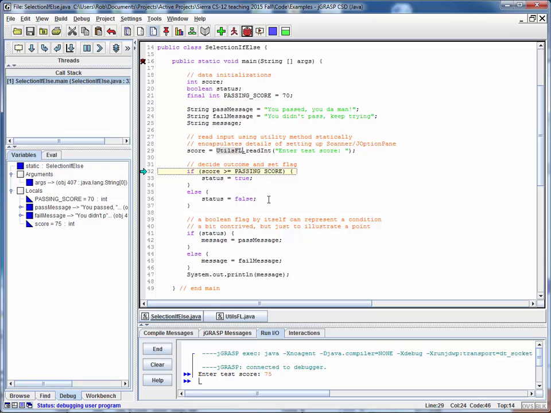Now we're asking a yes or no question in this if-else structure. Is the score 75 greater than the passing score of 70? True or false? Well, of course it's true, so we're next going to execute this true branch on line 33. We're going to set the status value equal to true, and then notice that we jump over this false block entirely, and we jump down to the second if-else.